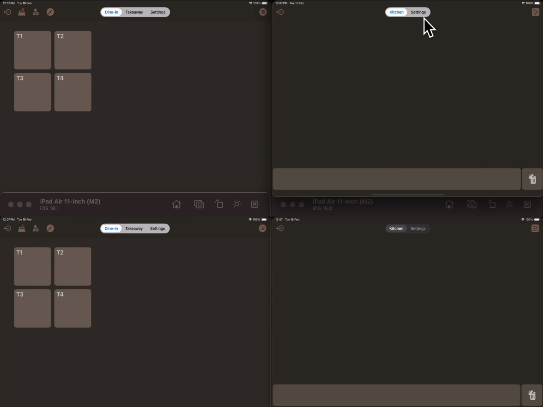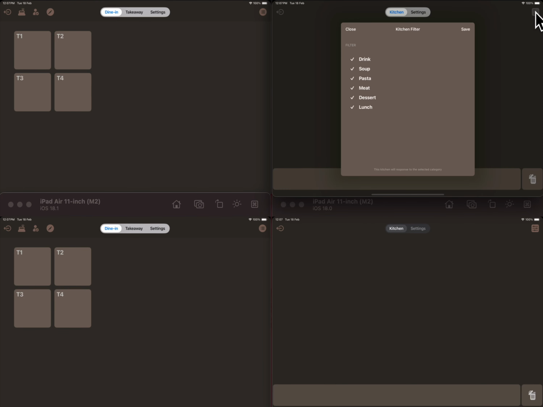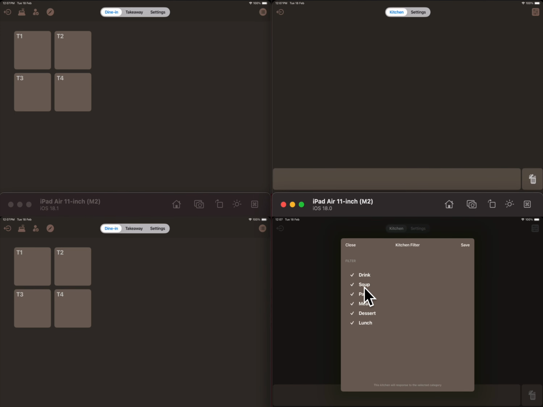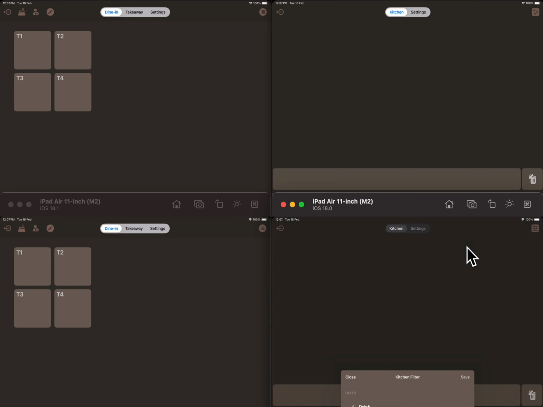Next, let's set up the main kitchen to take orders for items like soup, pasta, steak, and more. Tap this button, uncheck drink and dessert from the list, and then tap Save. Now let's set up the bar. In the kitchen display below, tap the filter button, uncheck everything except for drink and dessert, and then tap Save.